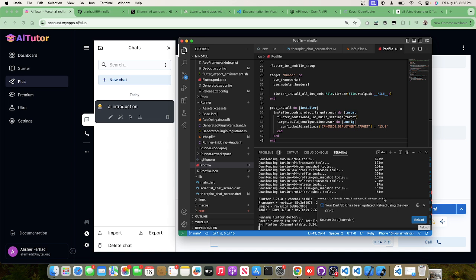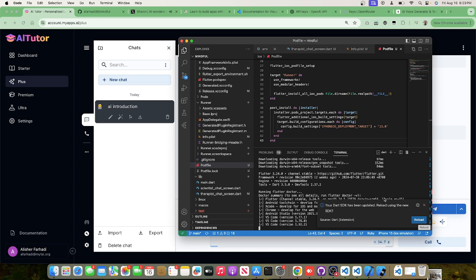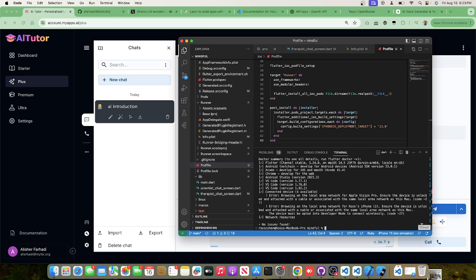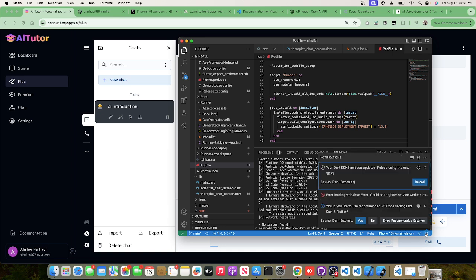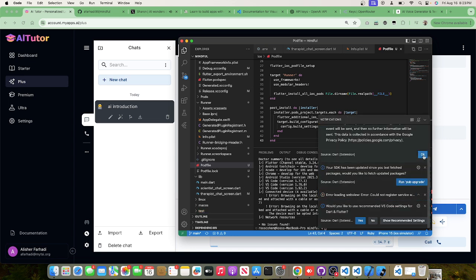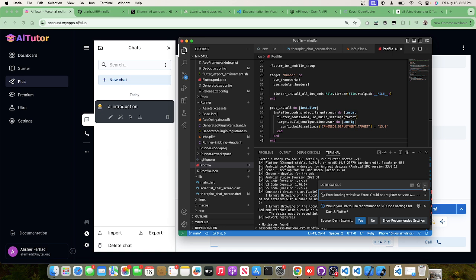In the meantime, it looks like I just needed to upgrade my Flutter because my Flutter is old. How did you update it? I ran a command, flutter upgrade. So if your Flutter is out of date, you can run flutter upgrade, and it'll update everything automatically for you. Okay, good to know.